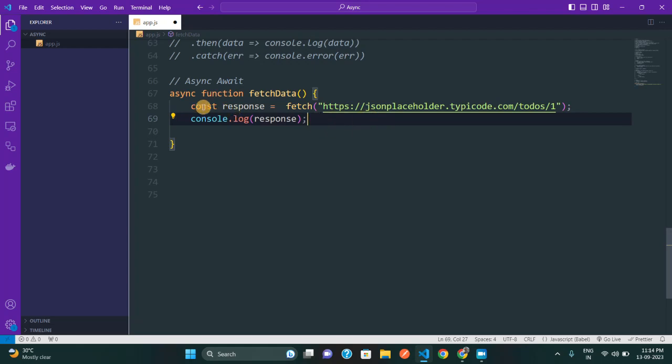Why? Because the JavaScript code is immediately going to assign this fetch, right? The data might be taking some time to come from the server, but it is going to immediately assign this fetch to the response, and log this response. It is not going to wait until the data comes, right? So I want to make sure that the JavaScript engine waits for that. So for that, we write this await.